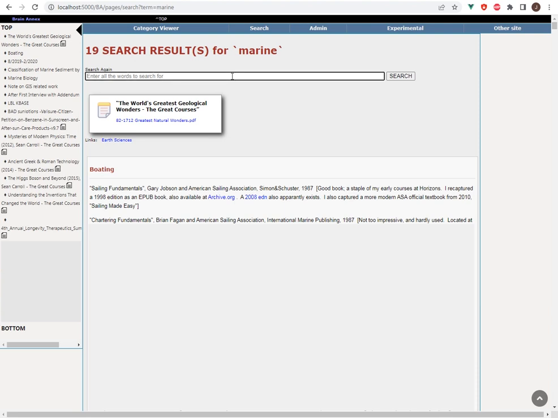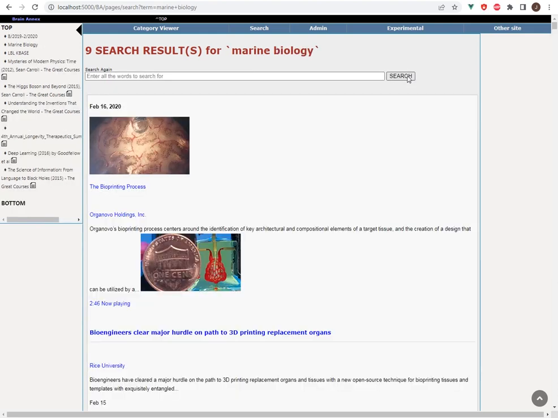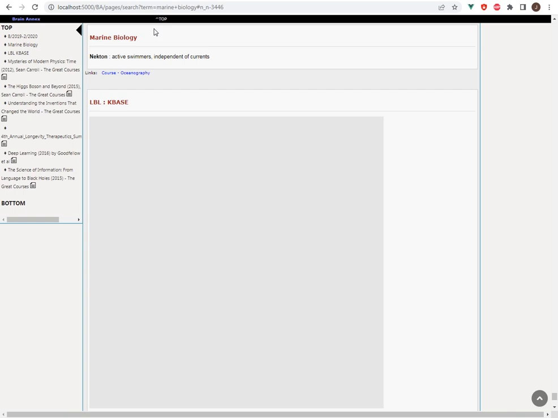So now let's search for marine biology. And voila, we have restricted our search to 9 results. Let's take a look. Here on the left, there is a table of content. So a very straightforward one is this HTML note that has the words marine and biology. But what about other items?